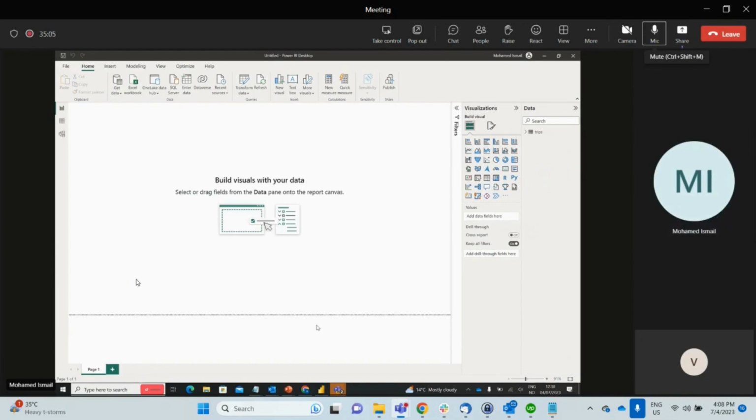On the top left, you see there are three options. Hover over where it says Home, and come below Clipboard. You see this one: this is the report view, then the data view, and the model view. The report view is where you will do all your development. This is the view open right now. Click on the data view, the next one.